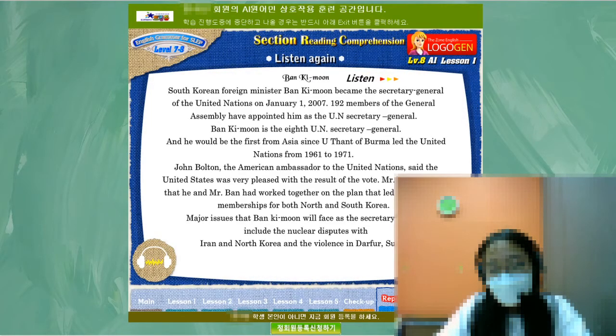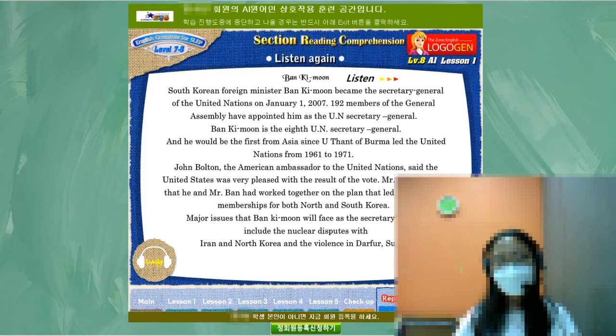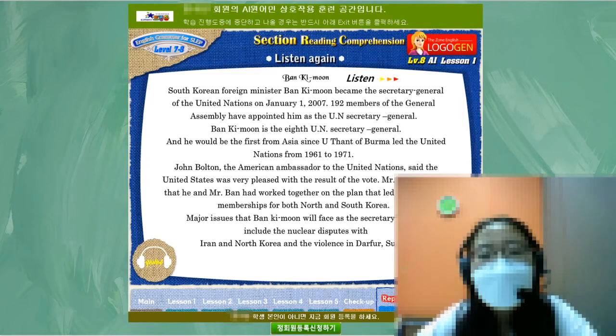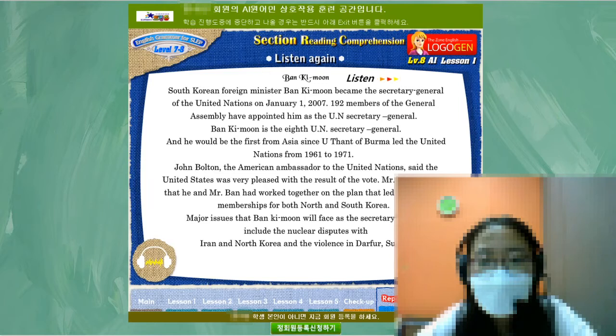South Korean Foreign Minister Ban Ki-moon became the Secretary General of the United Nations on January 1, 2007. 192 members of the General Assembly appointed him as the UN Secretary General. Ban Ki-moon is the 8th UN Secretary General, and the first from Asia since U Thant of Burma, who led the United Nations from 1961 to 1971.